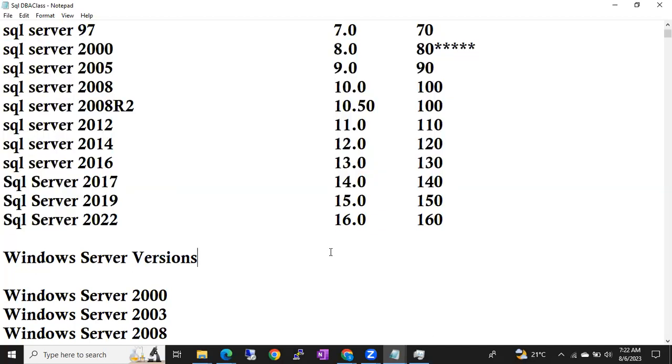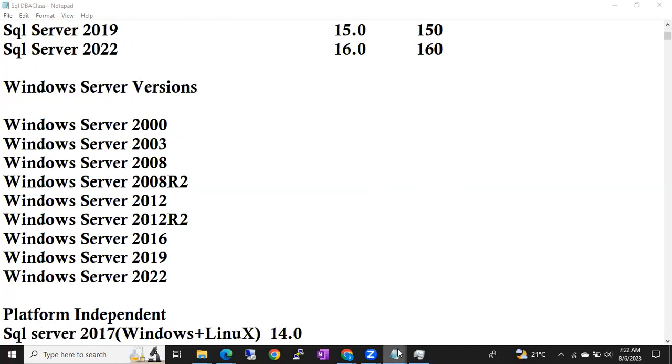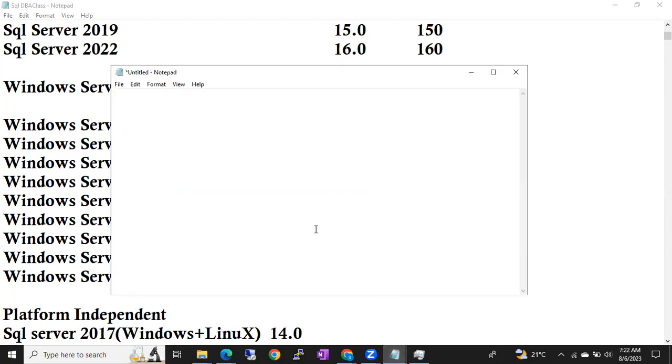For this, we have a shortcut, guys. Generally, each SQL Server version will be supported for up to 15 years. I'll tell you what this 15 years is. On average, 15 to 16 years. In this 15 to 16 year range, whatever Windows Server versions are there, you can install those SQL Server versions on that respective Windows Server version. So let me give you an example.